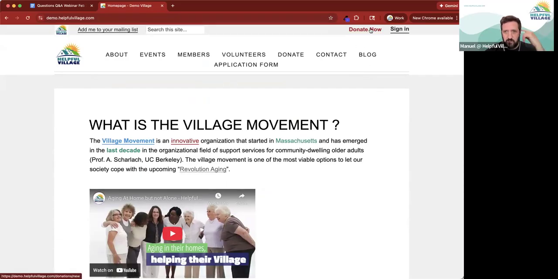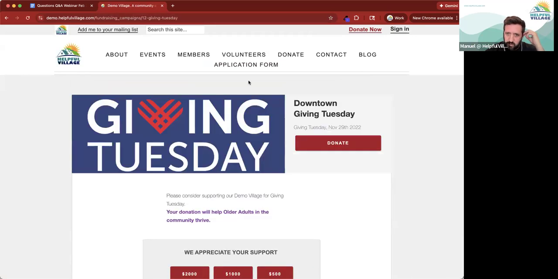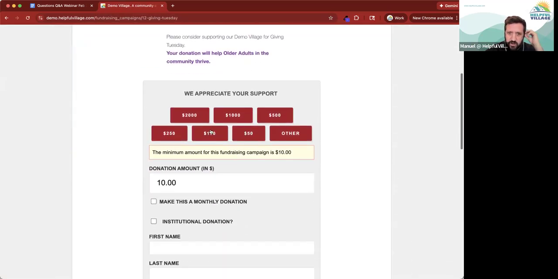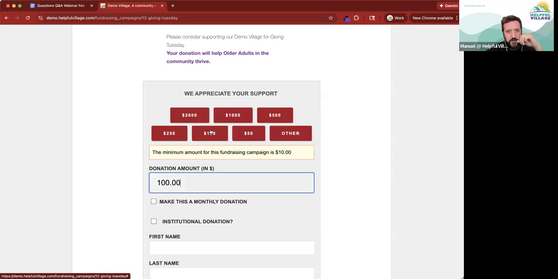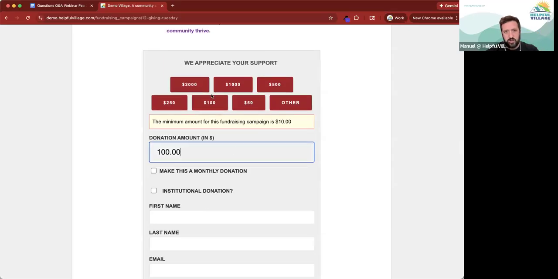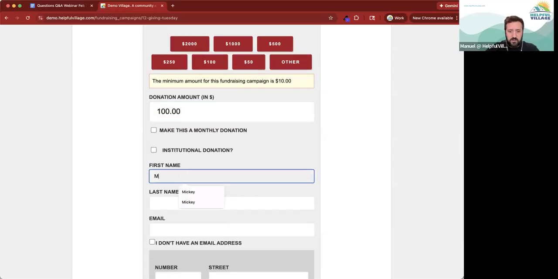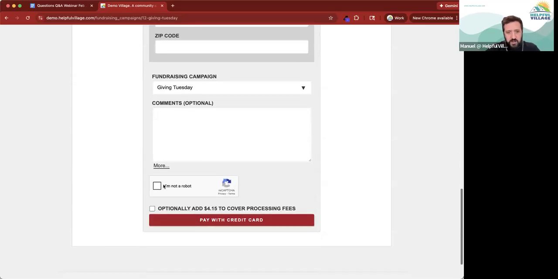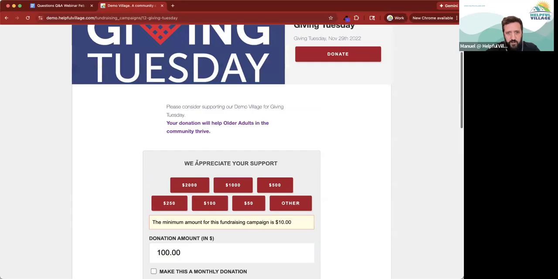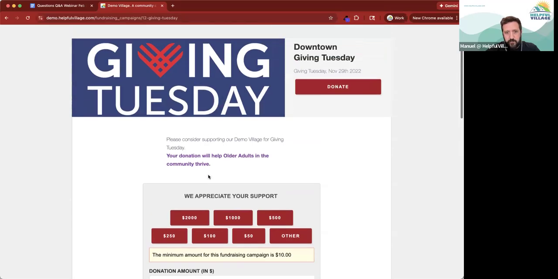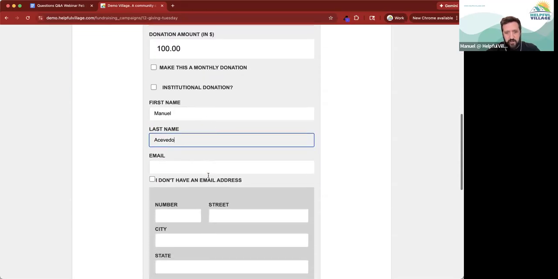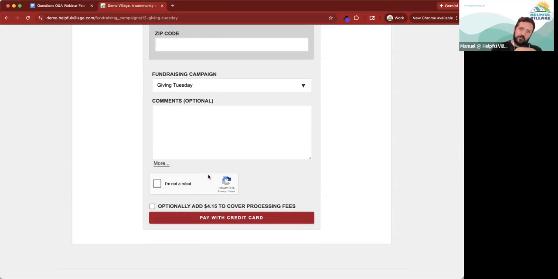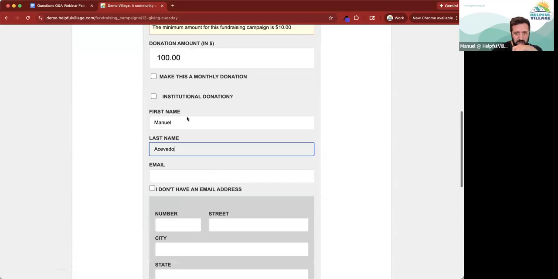I'm not an admin. If anyone goes to your website and clicks on donate now, they can come here. They can choose an amount of money they want to donate. And they cannot search anybody, right? But they can write their names, and then email, etc. And then they can keep going and make the donation. If they fill it out and then make the payment, the automatic thank you for your donation email goes out automatically to the email address that they entered here.